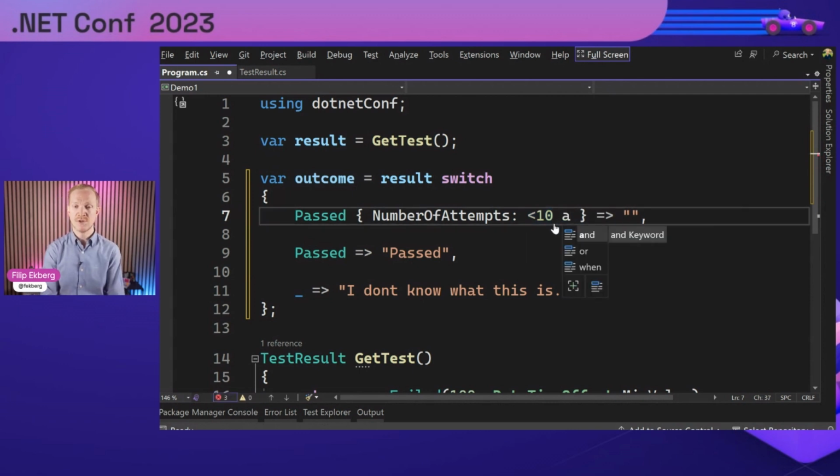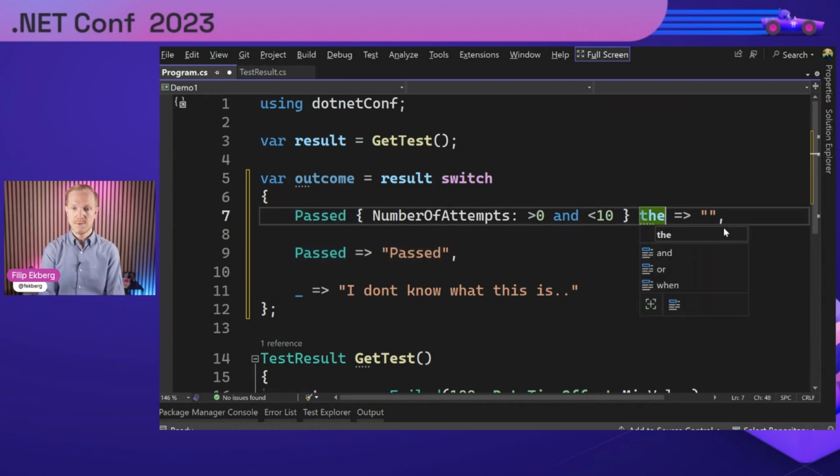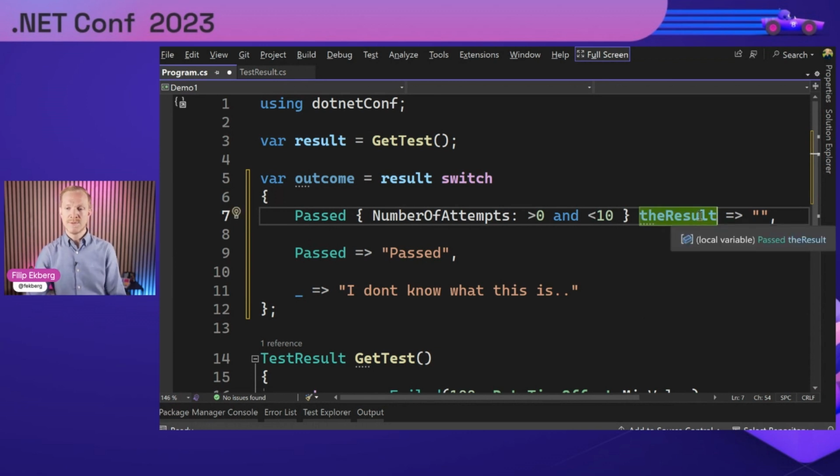I could also use the conjunctive AND pattern, for example, to say that it has to be greater than 0 and less than 10. Of course, with the number of attempts, this probably doesn't make a lot of sense, but you can use this quite nicely. Now, what's interesting with the pattern matching is that I don't have to match on the particular type. I could, because this would now let me capture this as the actual outcome, the result. If I write the result here, this is going to be an instance of the passed test. I can now use this again inside my expression, or at the right-hand side of the expression.